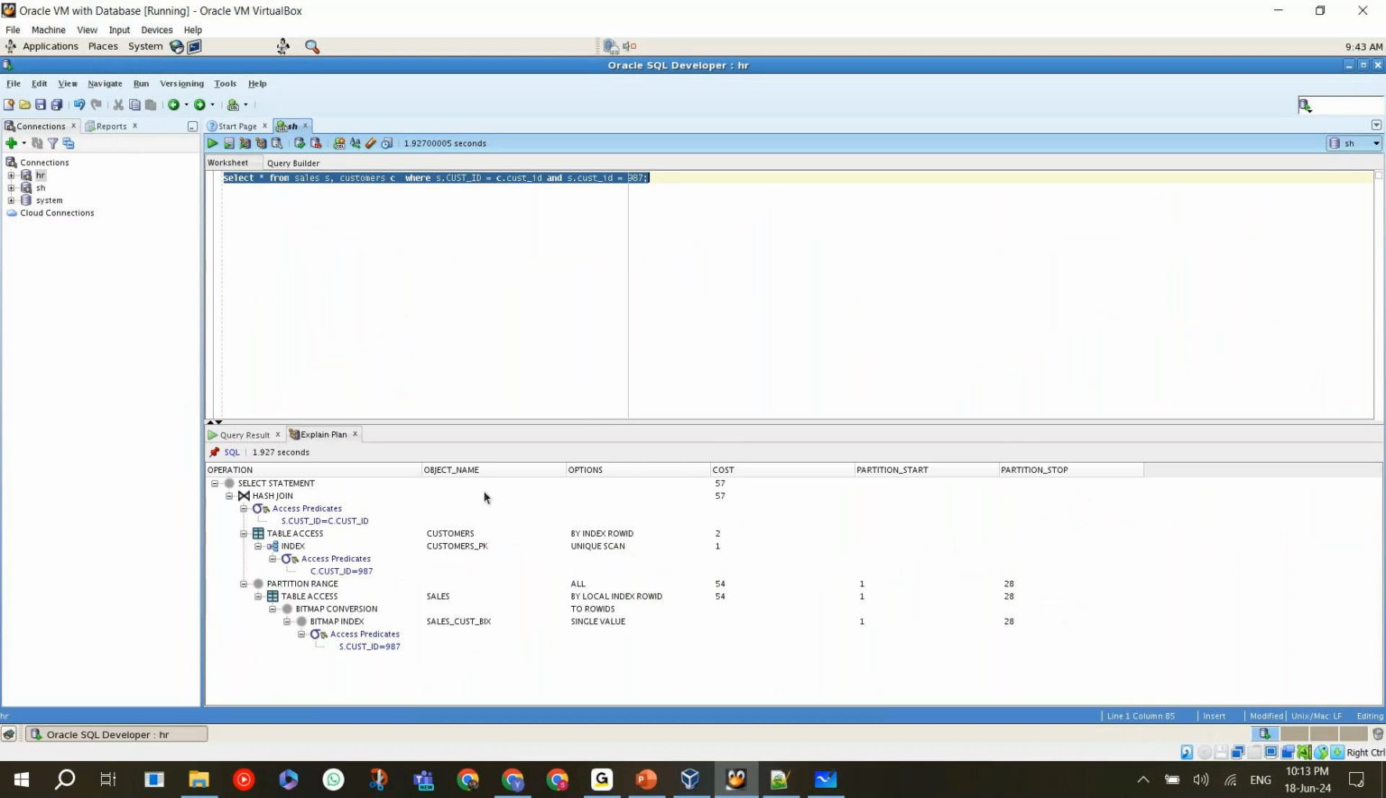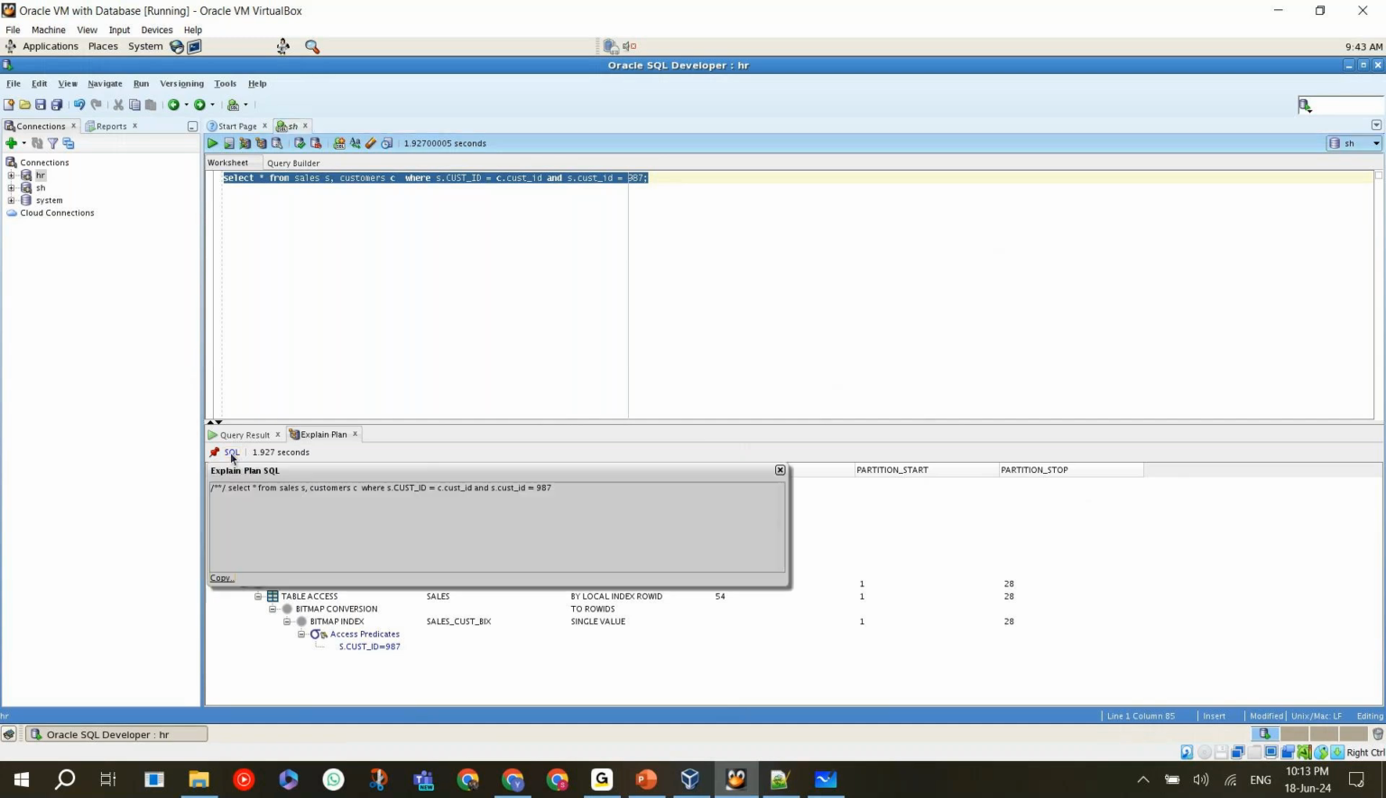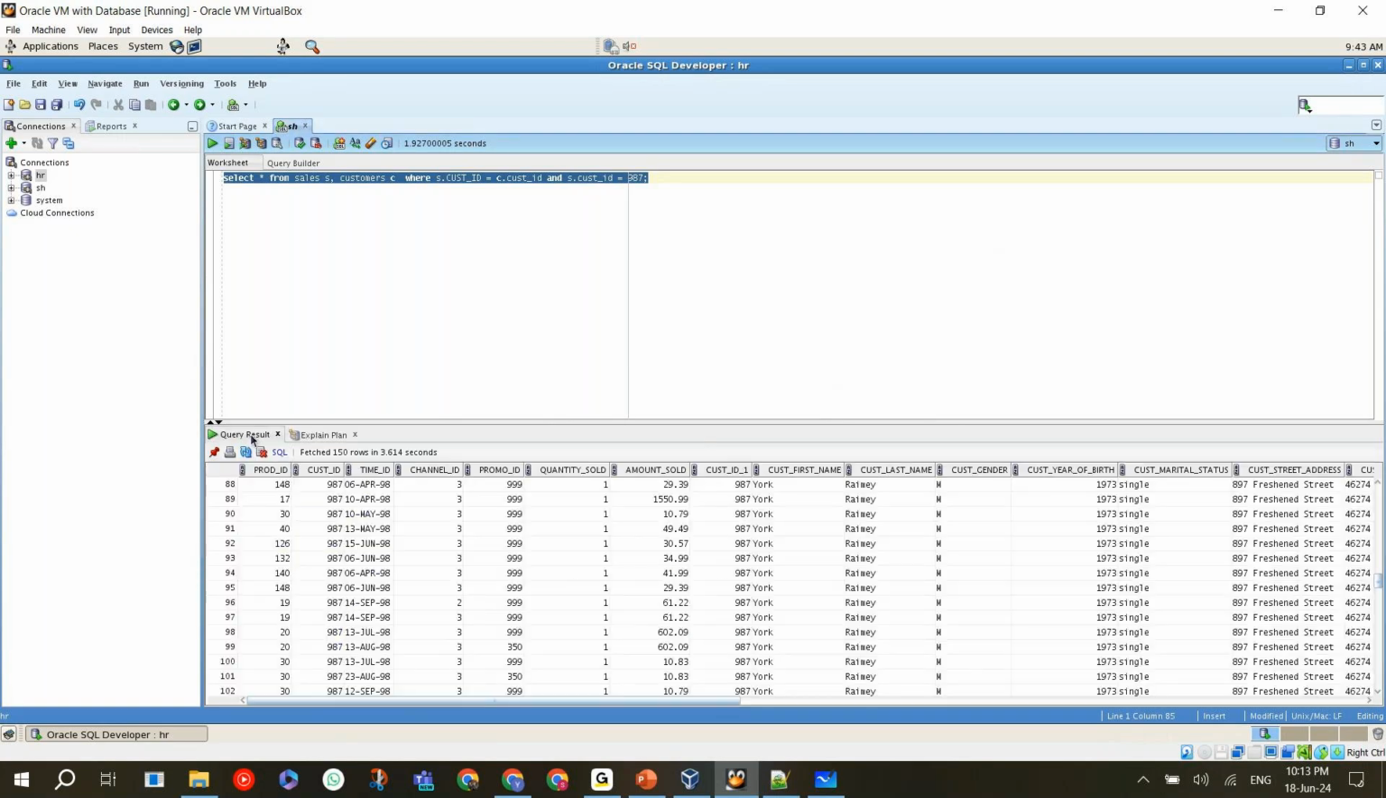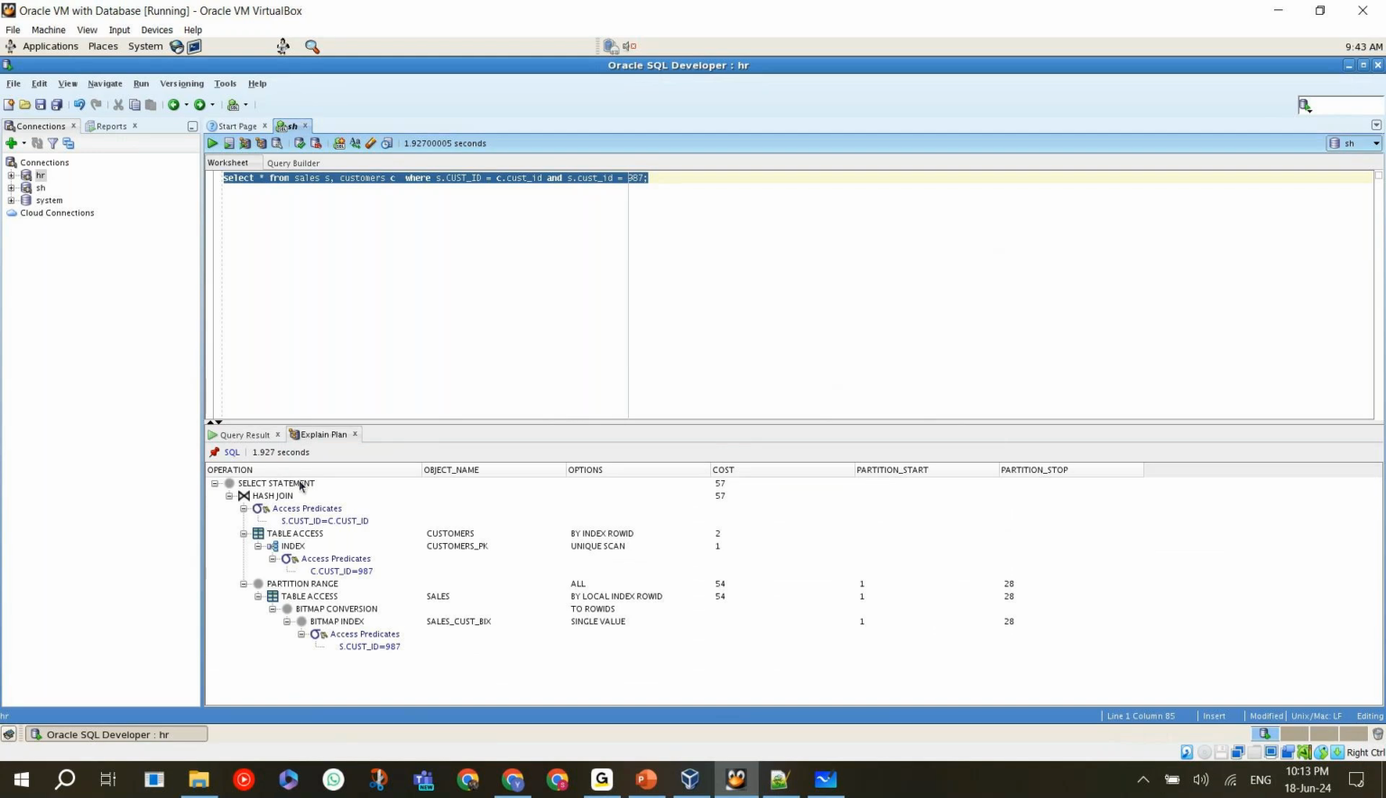So this is the explain plan which got generated. This is how it looks. I will increase the size of my RAM, because it's very slow. I mean the RAM of the VirtualBox.